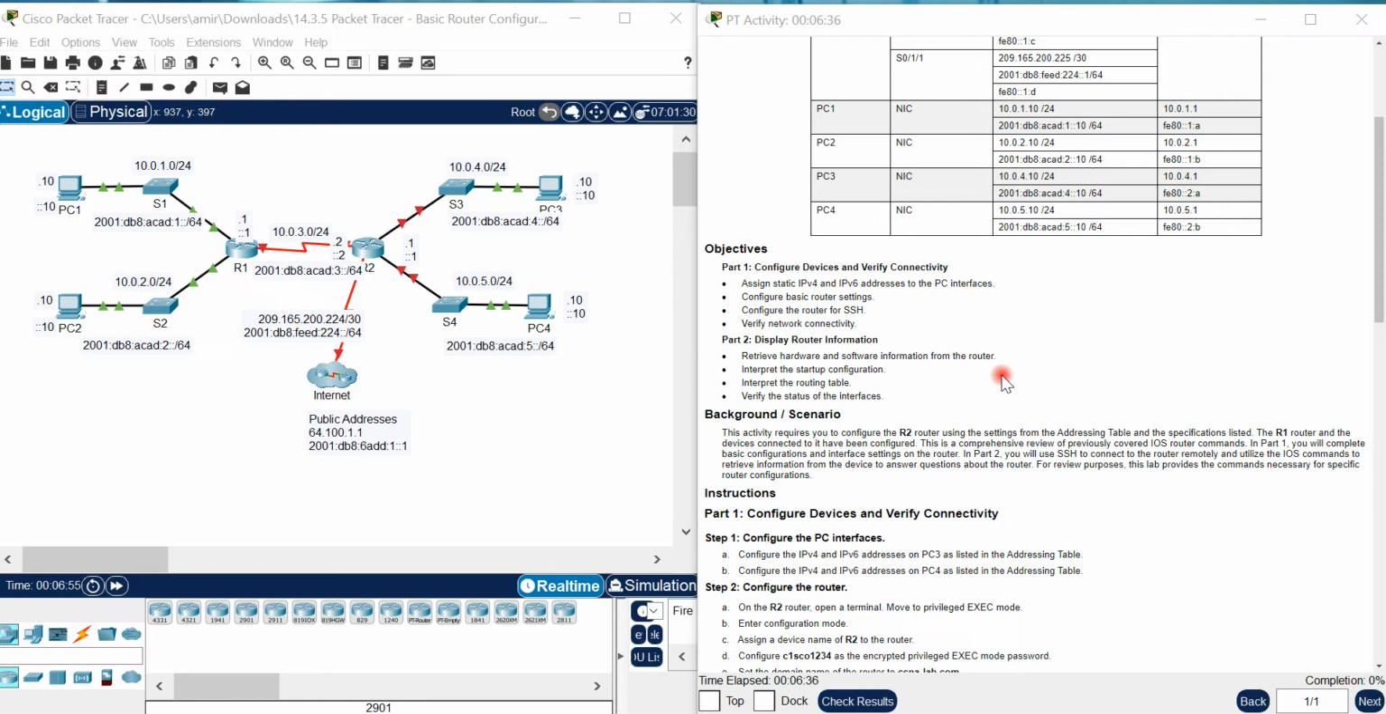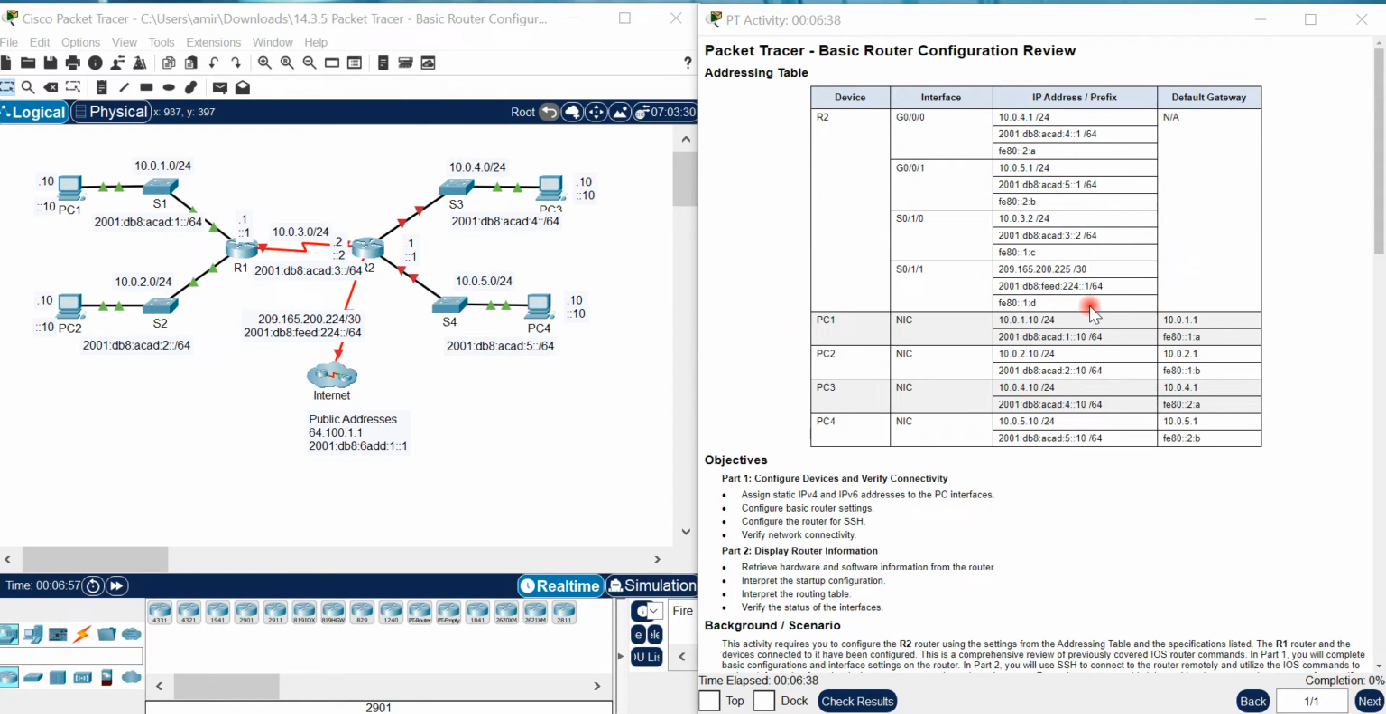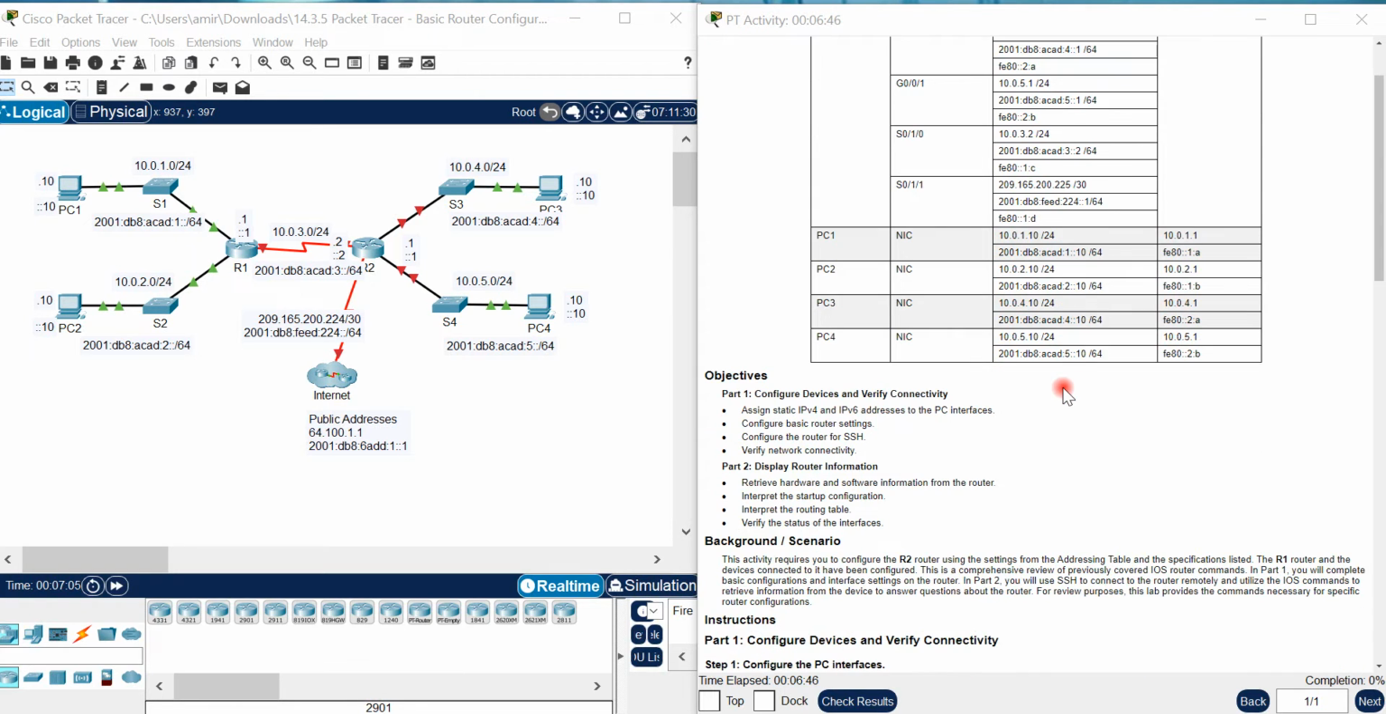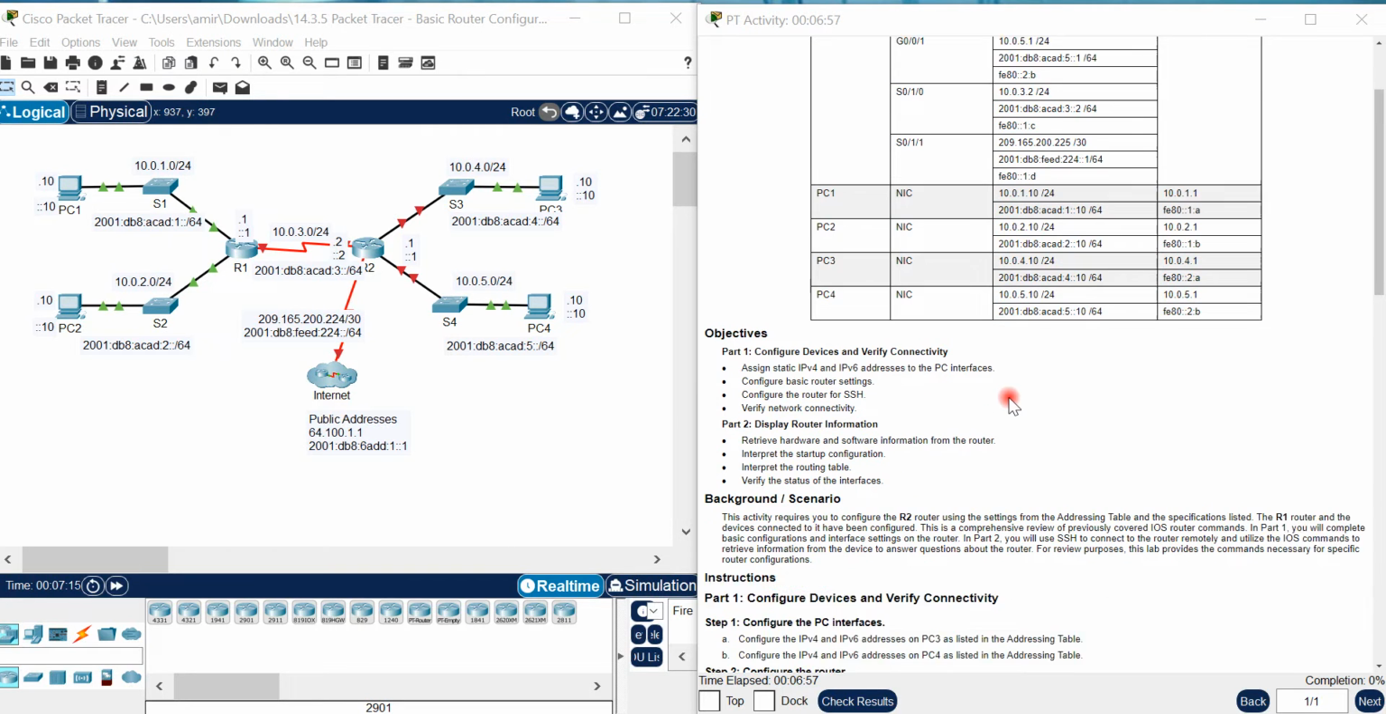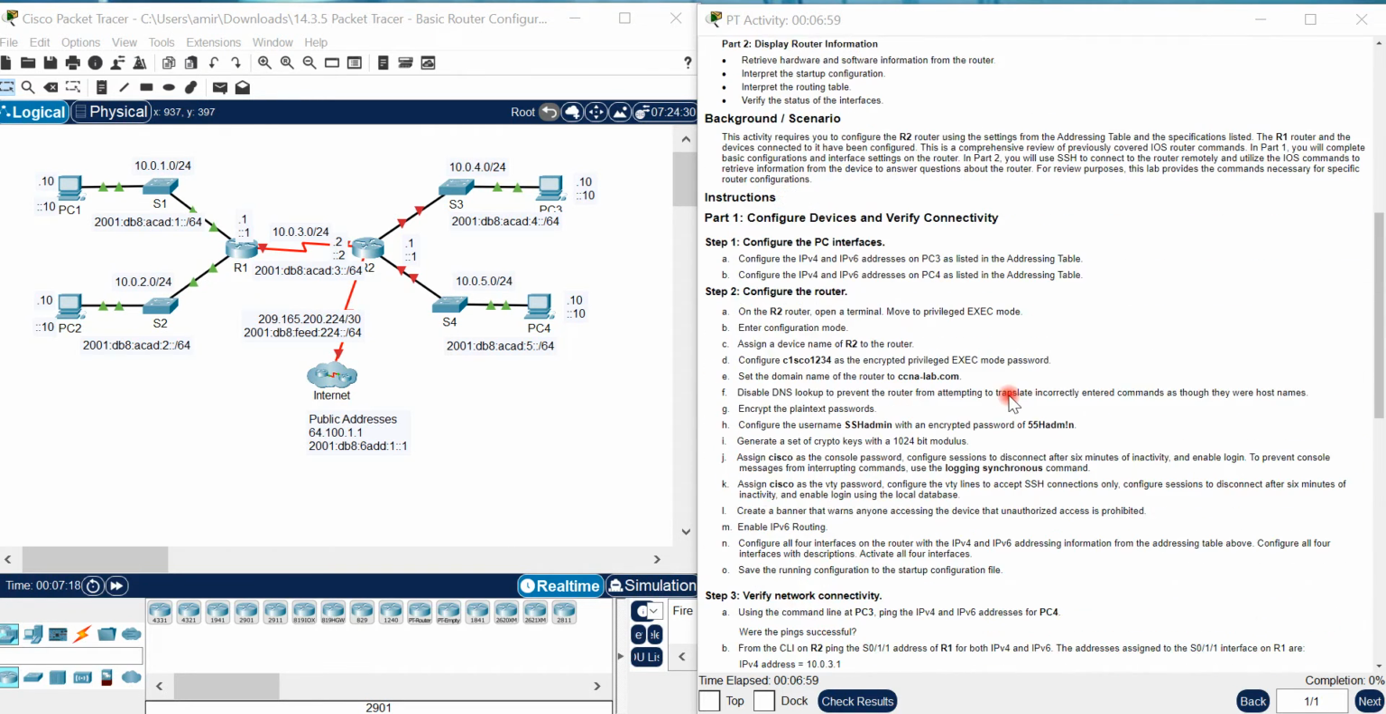Hello everyone. In this video, we want to take a look at packet tracer 14.3.5 and discuss basic router configuration review. Objectives in this assignment: configure devices and verify connectivity, and also display router information. We should start from part 1, configure devices and verify connectivity.